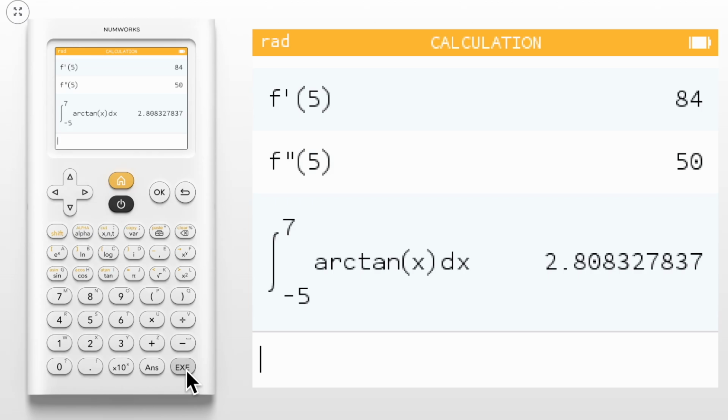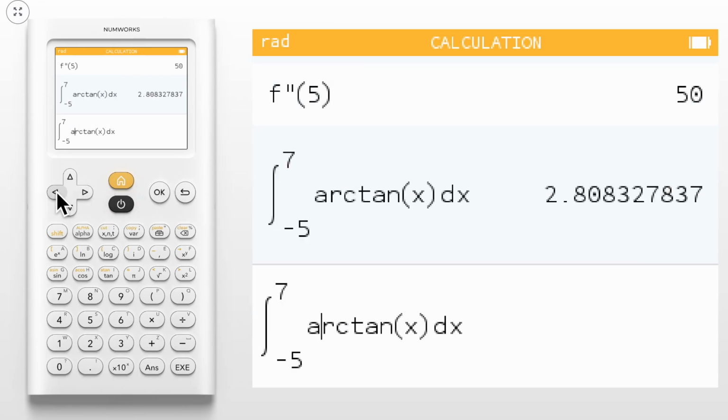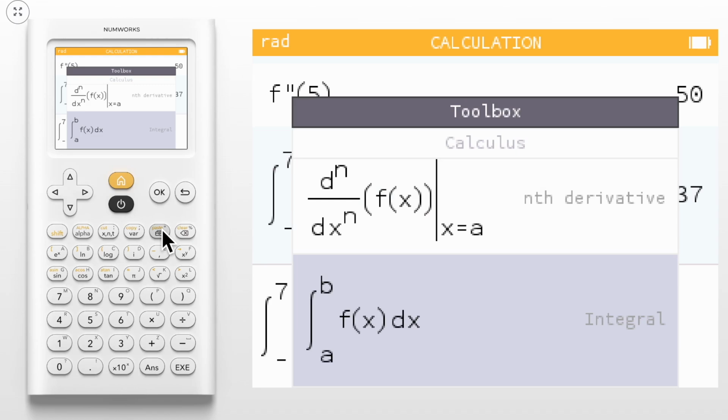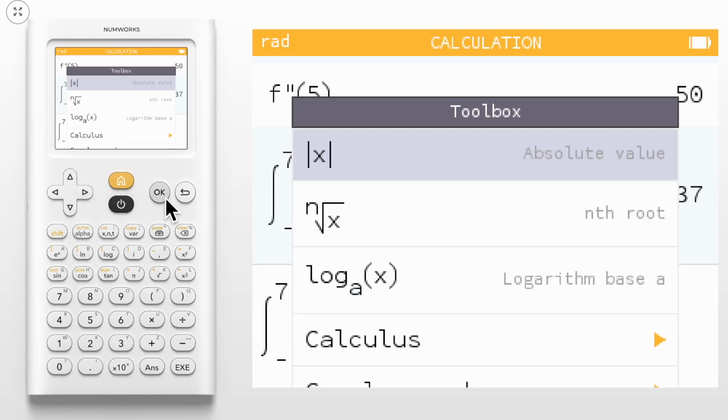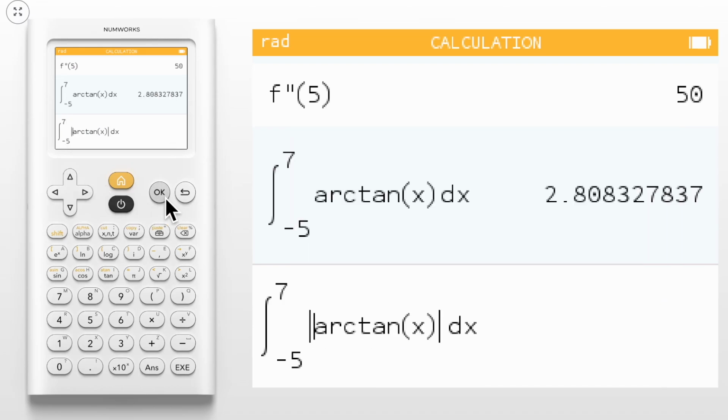If we want to instead find the total area, you can quickly change this integral by navigating up and pressing OK to re-grab the integral. Navigate to the beginning of the function. Press the toolbox key to access your advanced operations and back out of the calculus menu and press OK on the absolute value. Notice that the absolute value covers the entire arctangent of x function.